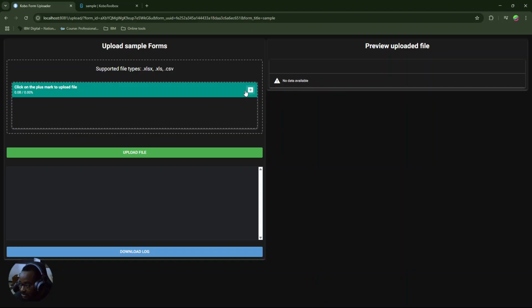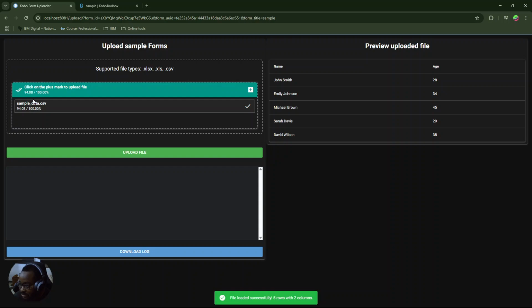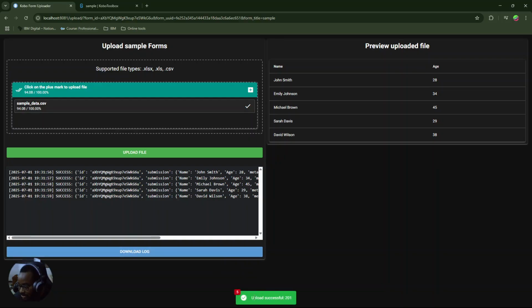Now the next thing you do, you can upload either an XLSX file, CSV file, just any file. Now I can pick this. If you pick this, you get a preview of the data that is inside this file, and then you click upload. When you click upload, you wait for a few seconds, and then it's either going to throw a success message or an error message.